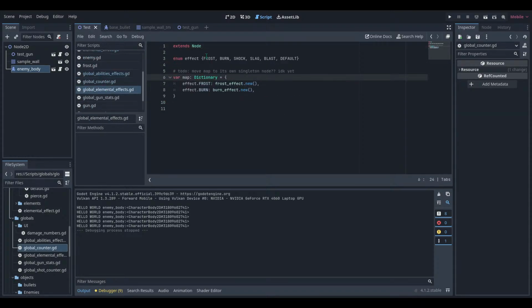Okay. Frost, burn, shock, slag, blast, default. Like the base things right now. Basic Python? So Python's an easy place to start. I think most people find Python comfy.